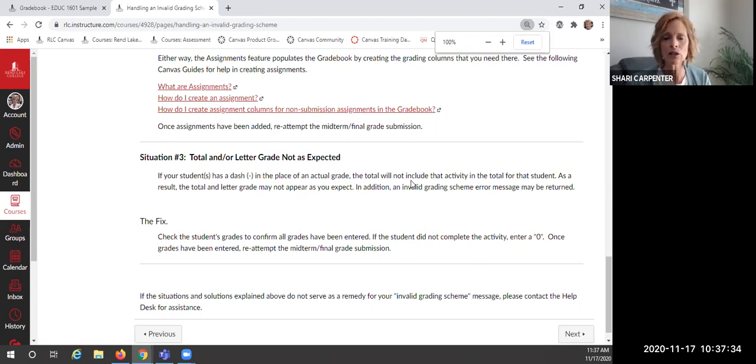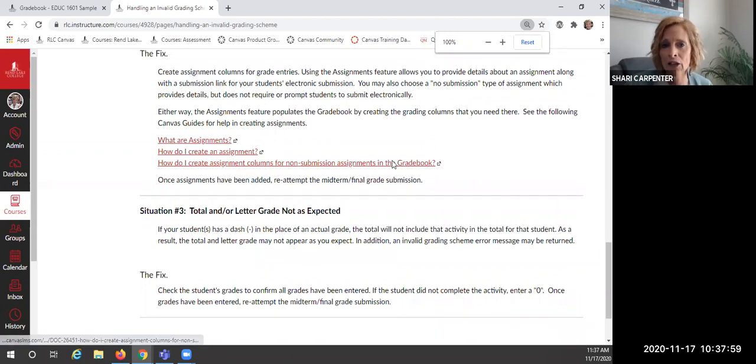So I said, enter a 0 for that student. Even though they've withdrawn from your course, they still are in your grade book. They're still causing an issue with your invalid grading scheme. So once she entered a 0 for that student, then she was able to move forward with her midterm final grade submission. So just some things to think about as you're working with the invalid grading schemes.